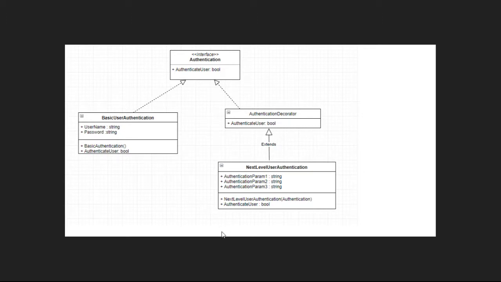Now the important part is this constructor. The NextLevelUserAuthentication constructor wraps the BasicUserAuthentication object. We are wrapping the actual interface of this implementation, because when we wrap this implementation, any class which implements this interface can be passed here. So it gives us that flexibility. We are talking to the interface instead of talking to the class directly. So this is the UML diagram of the decorator pattern.